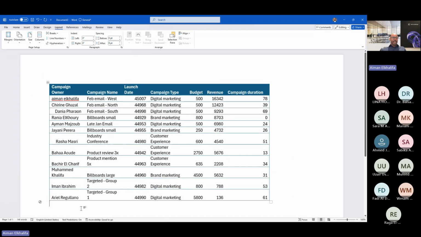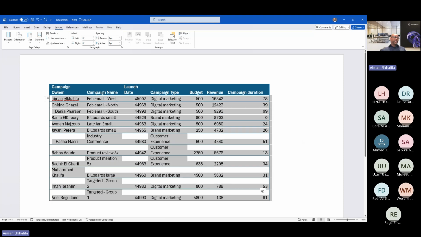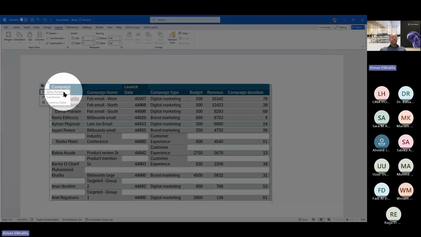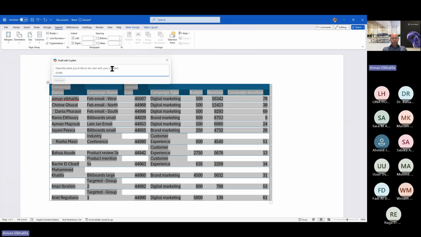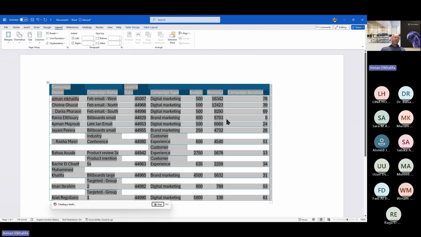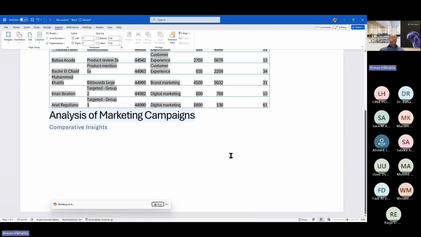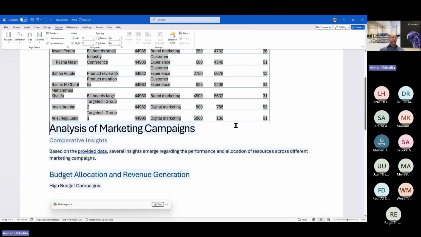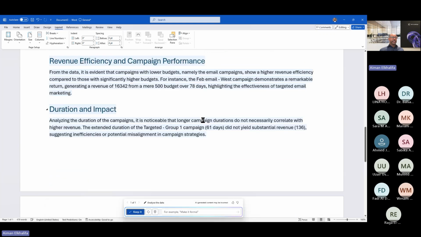Similarly, I will select the data that I want, and then I will ask Copilot, by writing a prompt, to analyze the data. That's it, just to make the demo short and quick. There you go. Analysis of marketing campaigns.